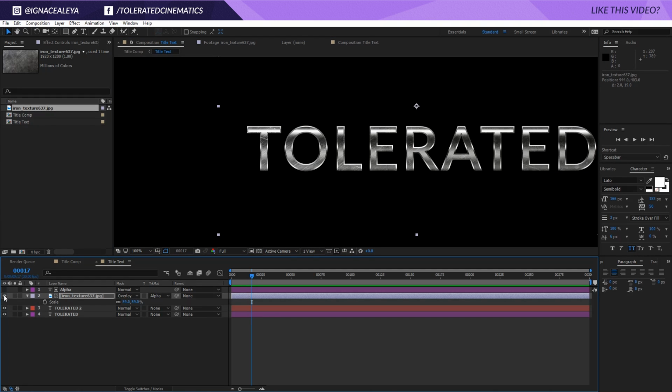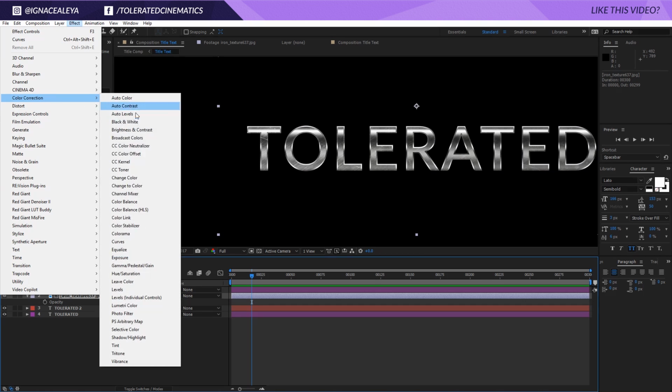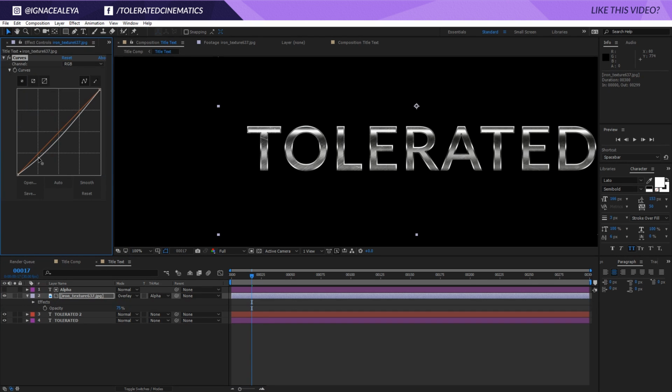So if we uncheck that, it's going to give a little bit more detail to our shot. I'm going to lower the opacity to something like 75. And then we can also go to effect, color correction, curves, for example, and just add some curves in here, so it's becoming a little bit more contrasty.